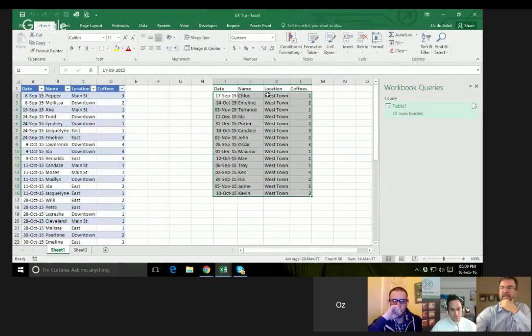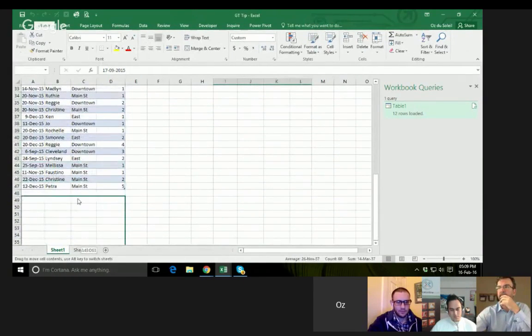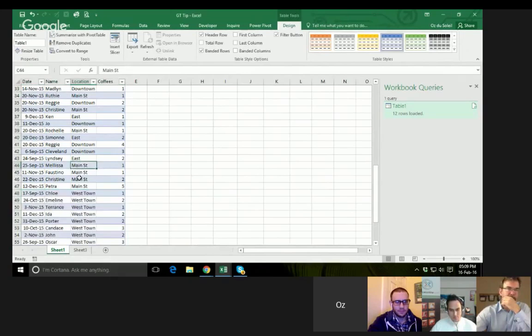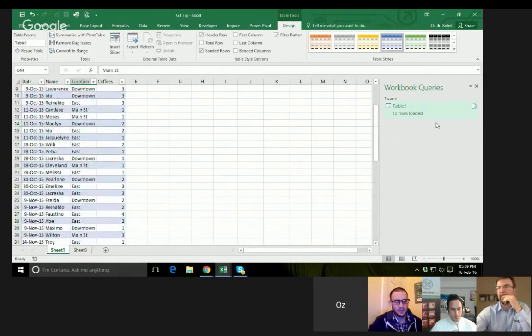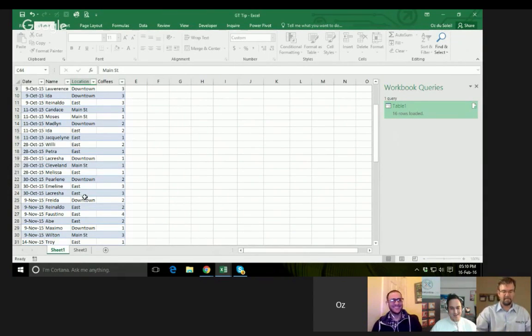This is the West Town data. And now because it's in a table, boom. Now refresh. There's our West Town. Cool. Boom! Yeah! That's it! Touchdown! Oh, I like that.